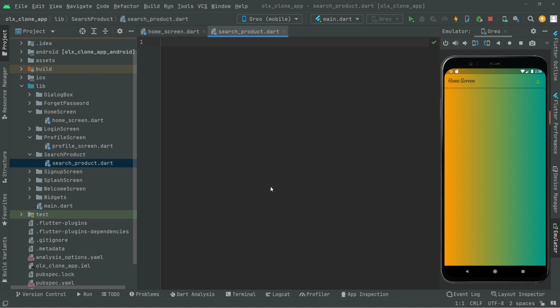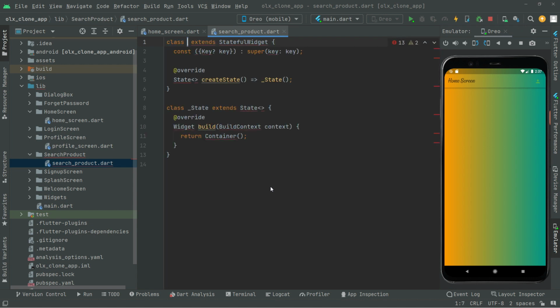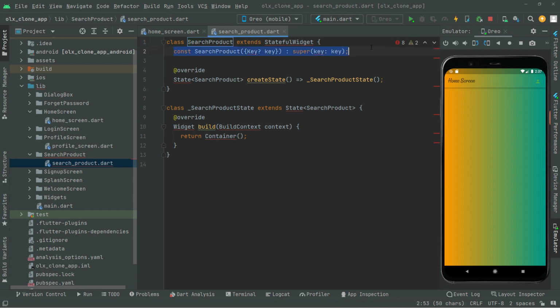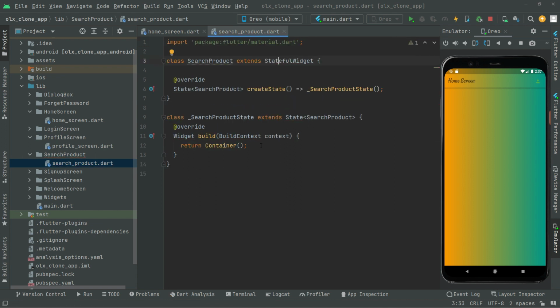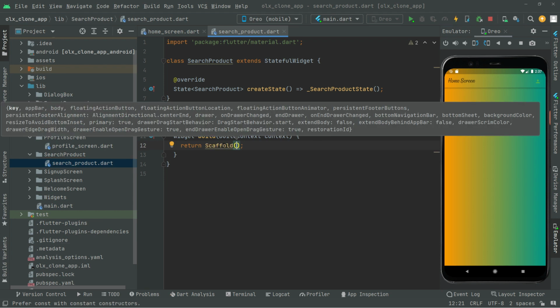In here we will have a stateful widget, so in here write st and also give the name as search product. In here we don't need this key, simply delete that and click upon that stateful widget, import the library material.dart. Now in here we will just have a scaffold and we will add the app bar in which there will be a title for that specific search product screen.